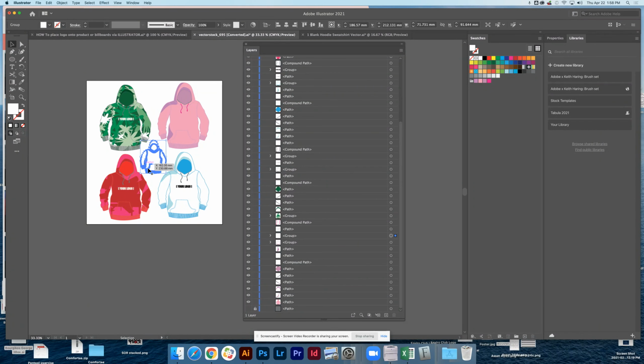Second thing is you have this hoodie in the middle, which is a little problematic because you keep accidentally grabbing it when you try to grab the other stuff. So I would also lock that one just so you don't grab it. And then you can go ahead and grab your hoodie of your choice. They're all exactly the same. They just have different colors inside of them. So I'm going to pick this one because I like that it has the shadows on it.